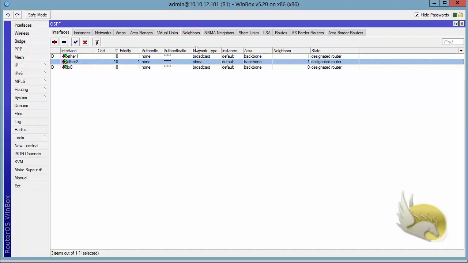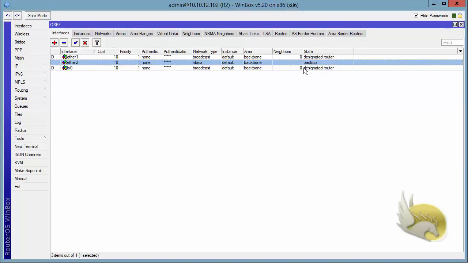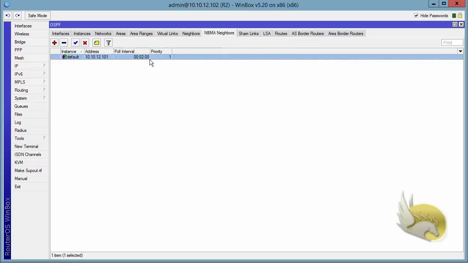Now you can see that although router 1 has a lower router ID, it is designated router. Let's go to router 2 and see the result. You can see that although this router has a higher router ID, it is in backup state. So where should you change the priority if you need? You should go to NBMA neighbors and change the priority from this place.